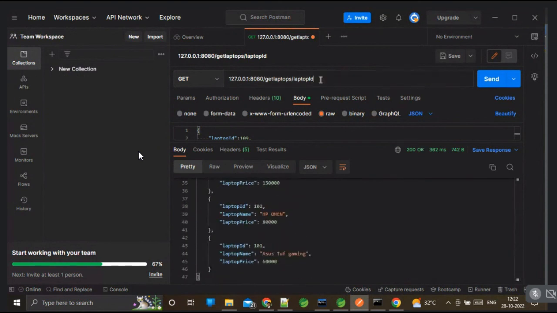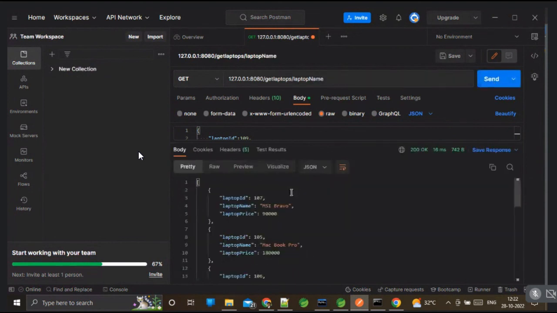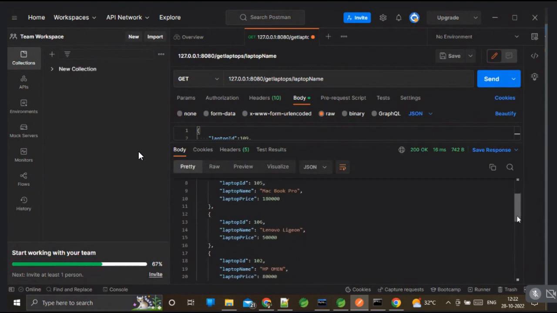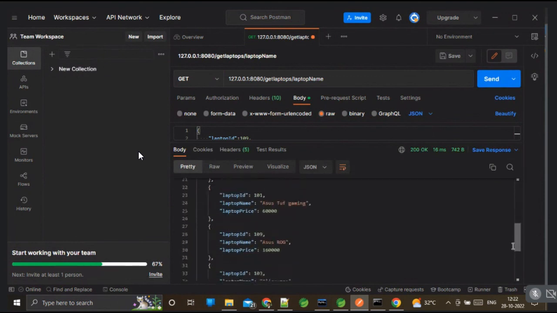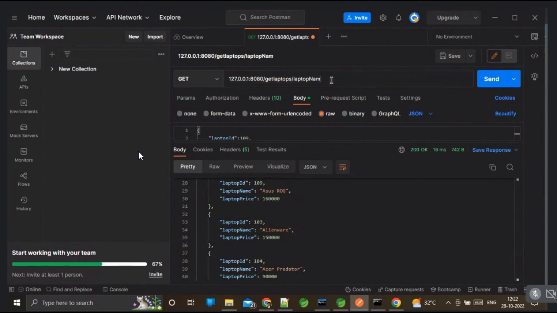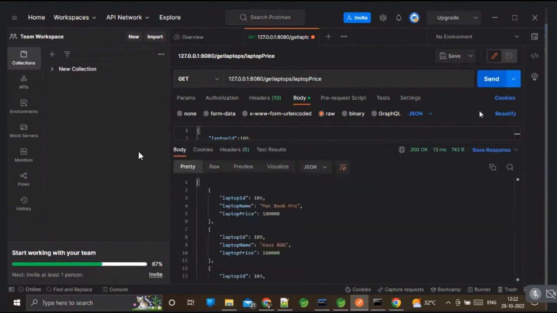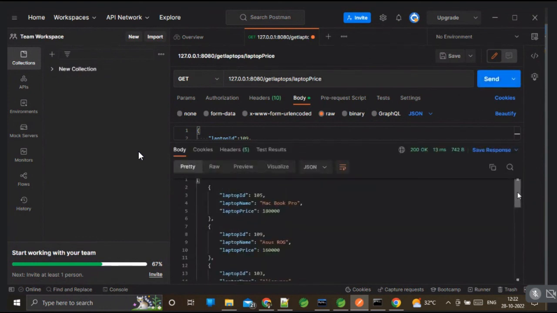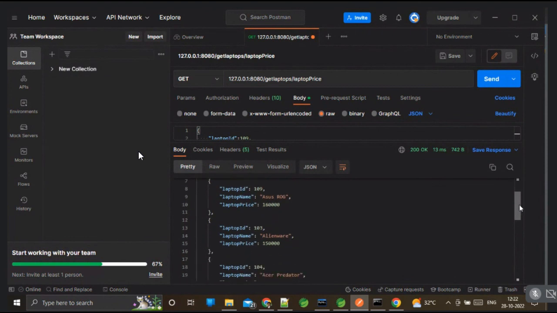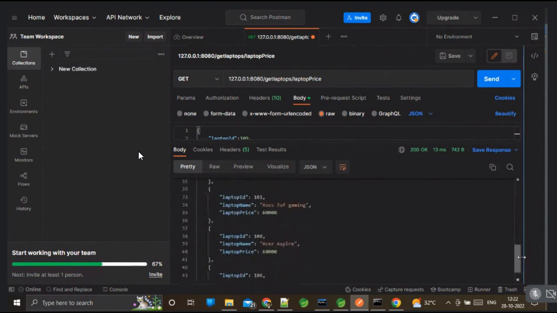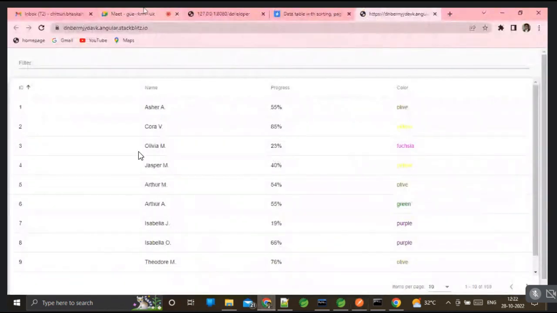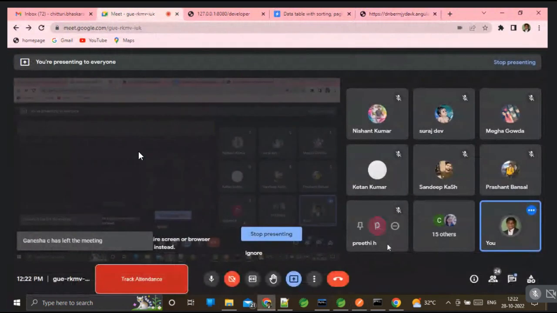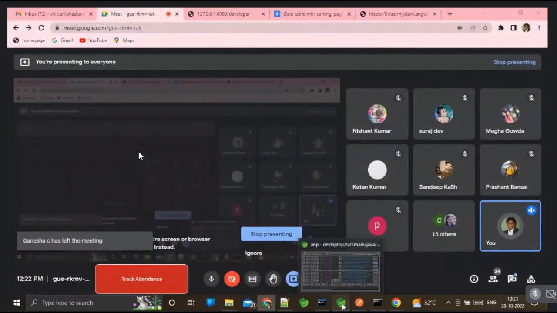If you want to retrieve the elements based on the name but in descending order, you will get MSI Bravo, MacBook Pro, Lenovo Legion, HP Omen, we are getting the things. And the same with price also. Based on the price, 1,80,000 is the maximum, 1,60,000, 1,50,000, and so on. This is how you can perform the sorting operation, guys. Is this clear for everyone? Sorting based on a specific column of the table.